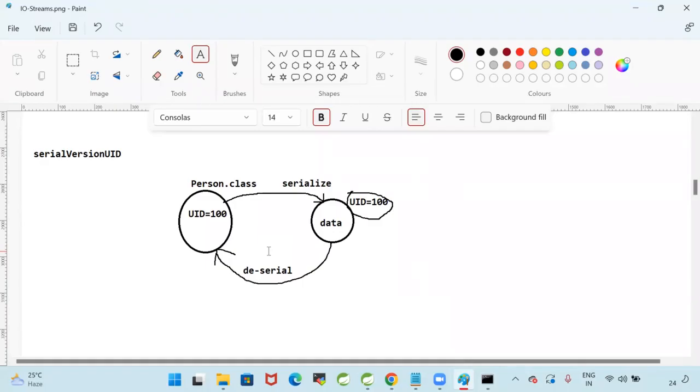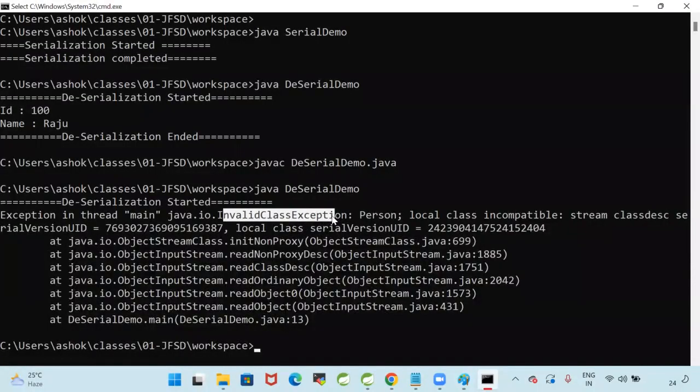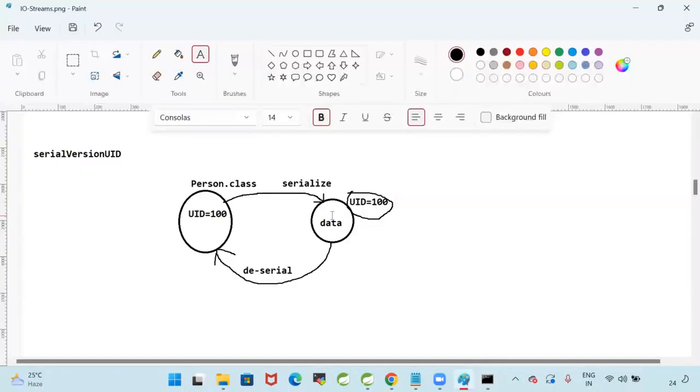If the file ID is not matching with the class ID, then what will happen? Invalid class exception, boss. Whatever object you stored and whatever class you are trying to use, if both are not the same, it is an invalid class. This is not the class. This is not my ID. This is not our ID card. Please don't come. Like this, it is going to compare the serial version UID when you try to deserialize.